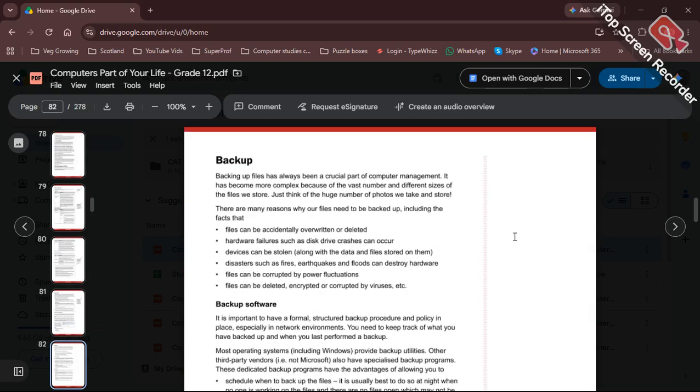Moving on to backup. Backing up files has always been a crucial part of computer management. It has become more complex because of the vast number and different sizes of files we store. Just think of the huge number of photos we take and store.